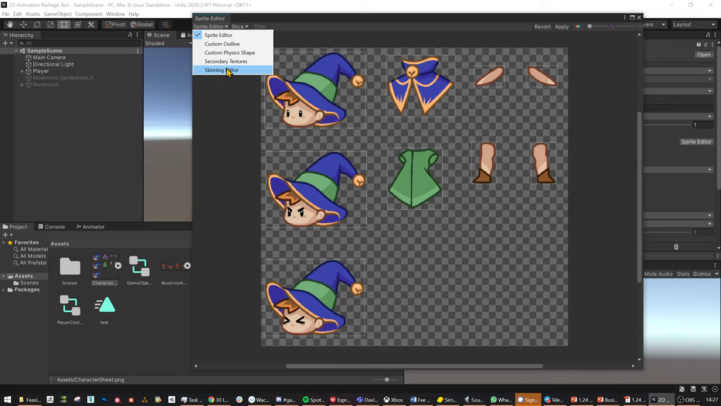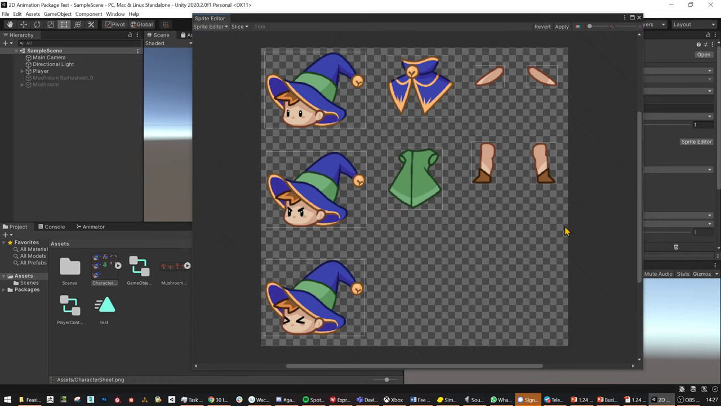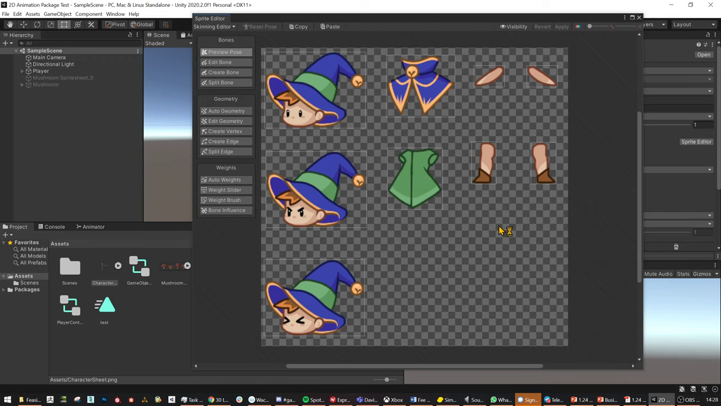We'll go to the skinning editor. Oh, let's apply that. And when we're in the skinning editor, double clicking on any of the sprites will give me that sprite. So I know that I skinned this and this and this. I skinned all of these, but I didn't skin any of these heads. So I'm going to skin one of these heads just to show you. It's going to skin that one.